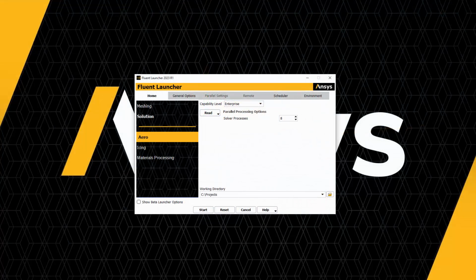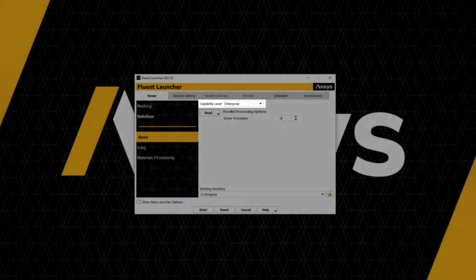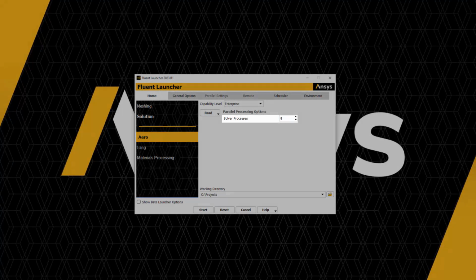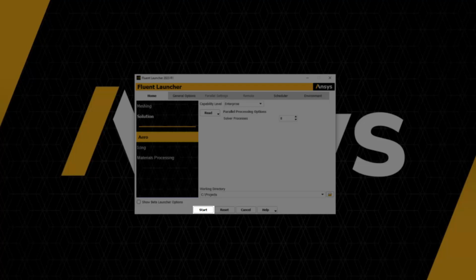The workspace is available within the Fluent launcher. Begin by selecting Enterprise under the capability level and Aero from the list of workspaces. Set the number of solver processes to 8. Click Start to open the workspace.